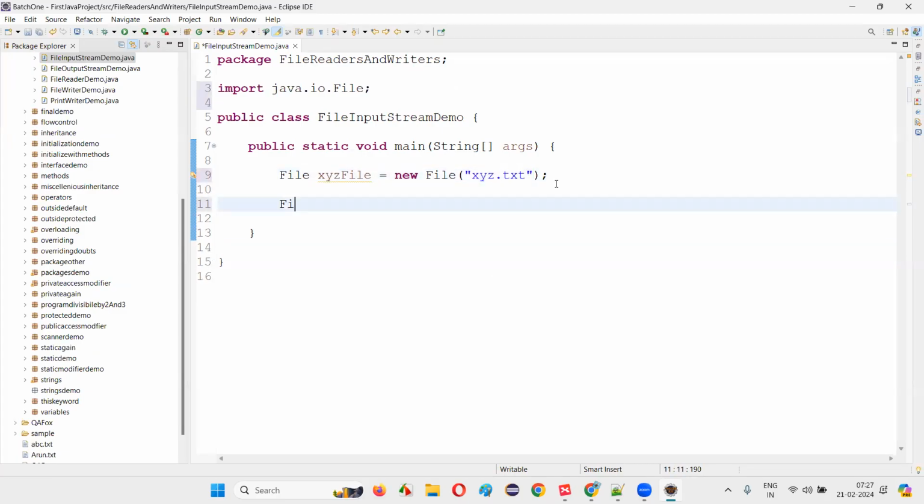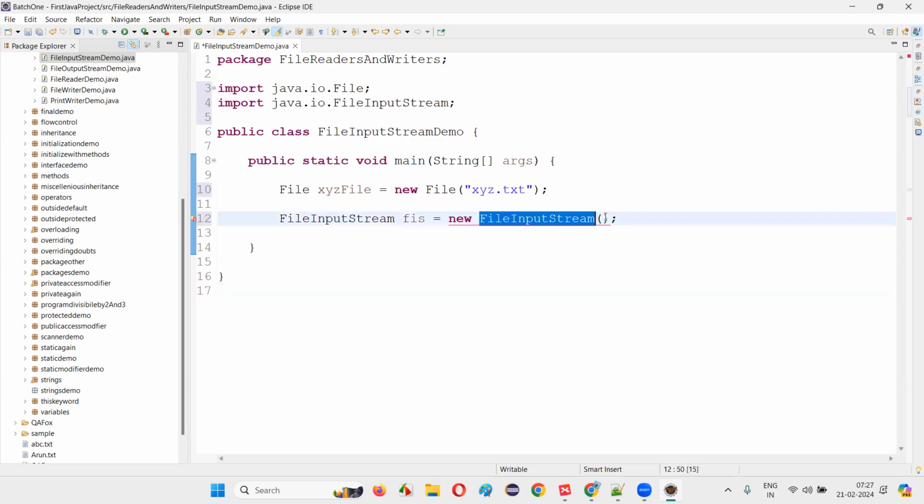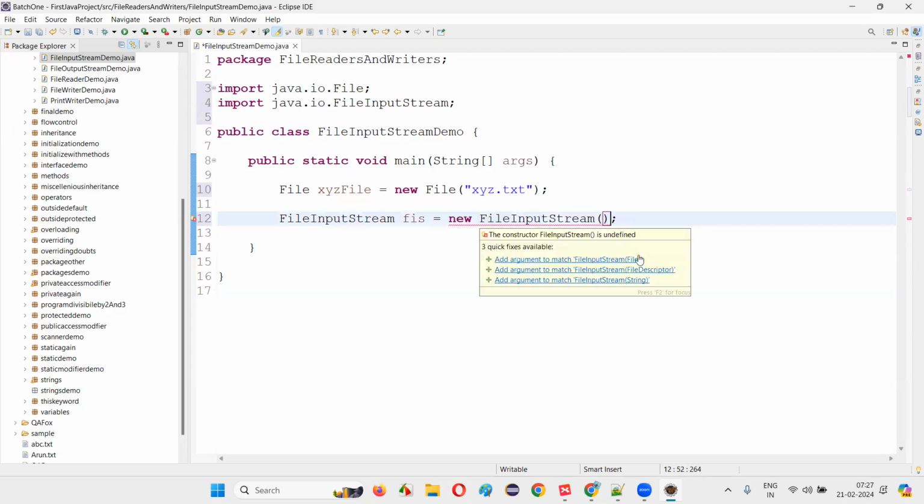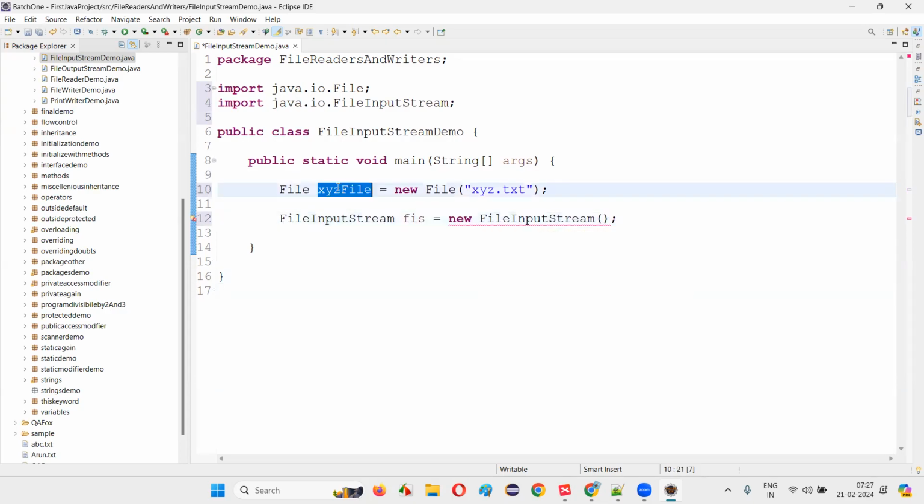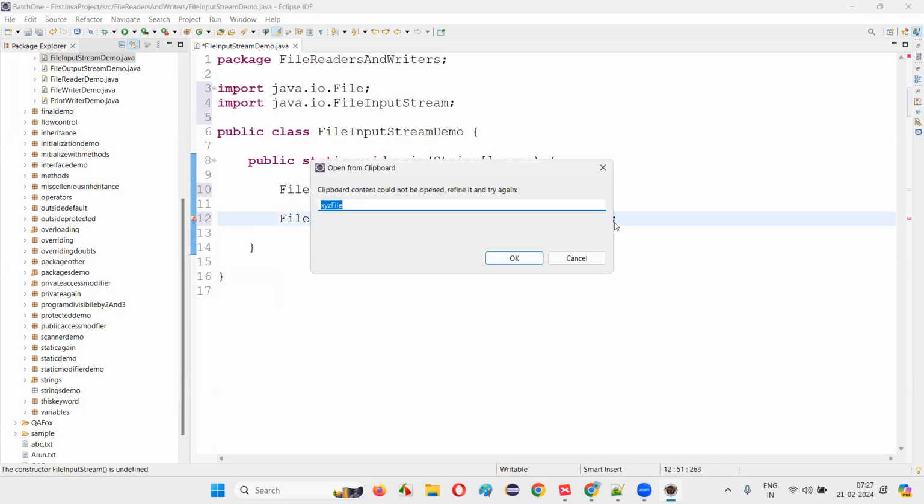Now I'll create an object for file input stream for reading the text from the file: fis = new FileInputStream. Like this, I'll create an object. Here I would like to import it from the java.io package, and this constructor cannot be empty. Hover the mouse on the constructor. It's asking for what file. I'll just pass this file that I would like to read from.